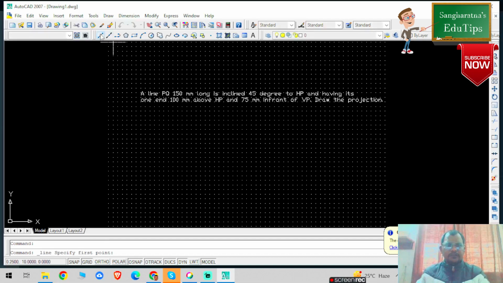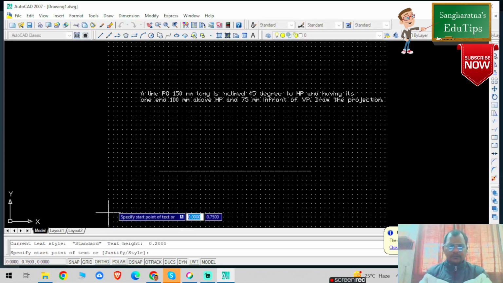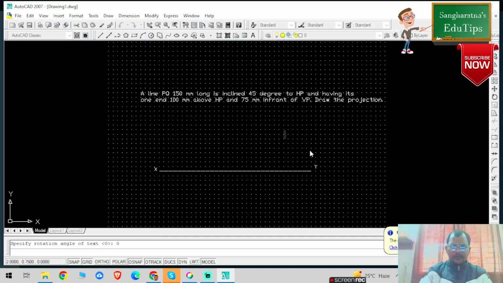So again we need to repeat the same steps. Draw one projection line XY, right? Press escape. Just give the text here, okay? So it will be easy for you to recognize, right? So from here I am starting, 22 and 0 rotation angle. So this is my XY reference line, right? And in the VP basically I'm getting the front view, and here in the HP I'm getting the top view, right?